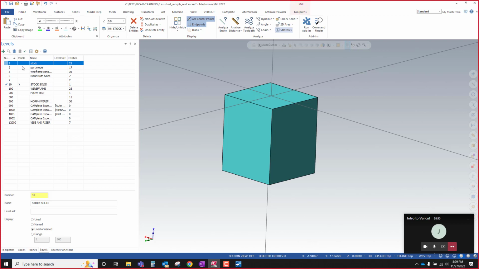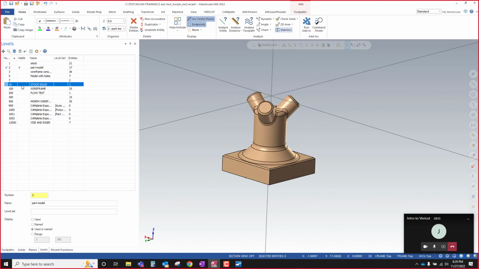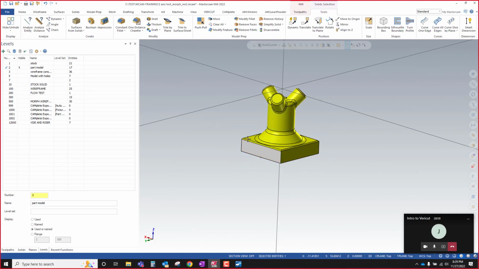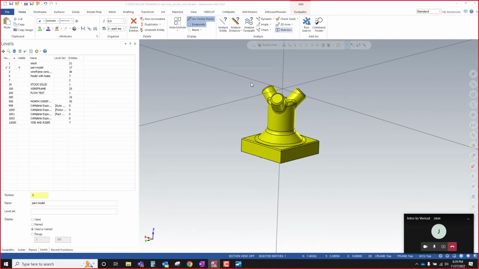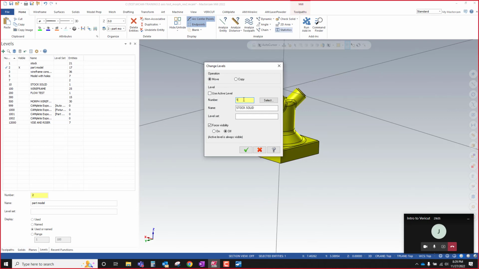I don't know what else is on here. I don't care. There's other stuff that's invisible. For now, I don't care about that. I just want to do some separation. So I'm going to take my part model and move it to, say, 12.